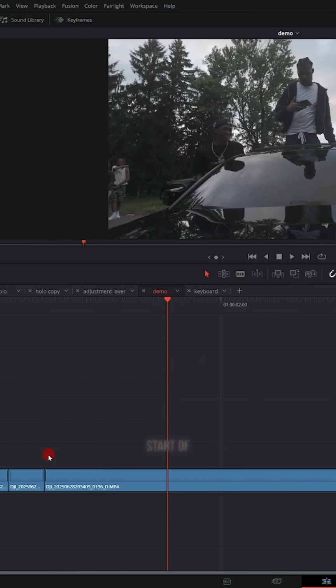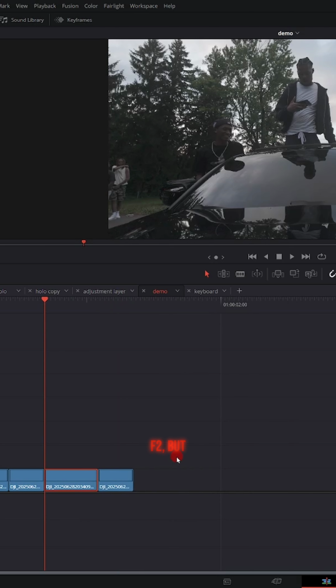A ripple delete allows you to delete footage and also close the gaps simultaneously. So I know I want to keep everything from my playhead to the start of this clip and delete the footage on the back end while also closing the gap to this next clip. With the clip selected, all I gotta do is hit F3. It's called End the Playhead. Then I hit F2, which is start the playhead.